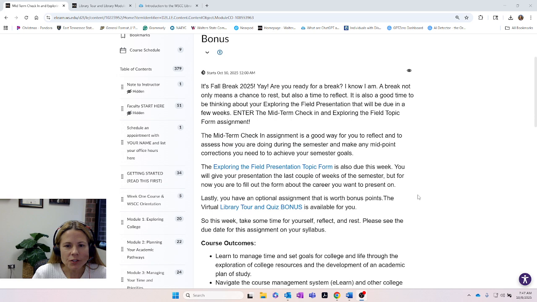This midterm check-in assignment is really designed for you to reflect on how you're doing. So you're going to assess all your courses, how you're doing. That way you can make some corrections to achieve your semester goals.